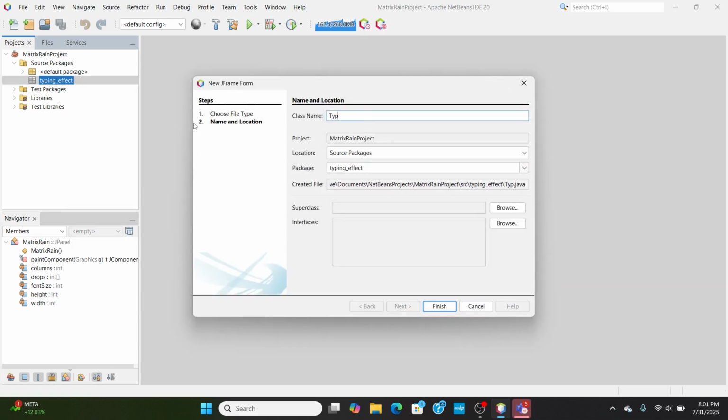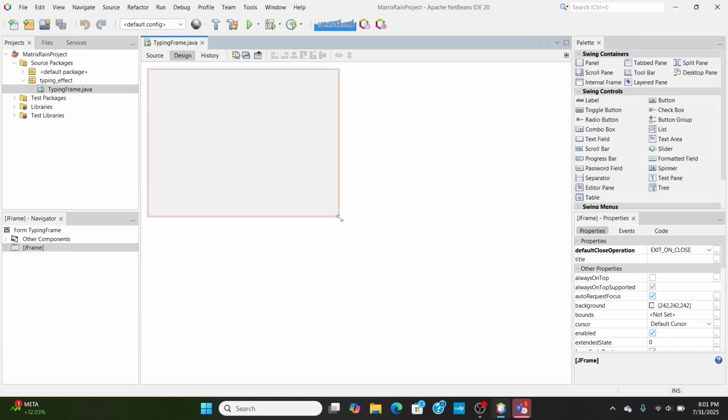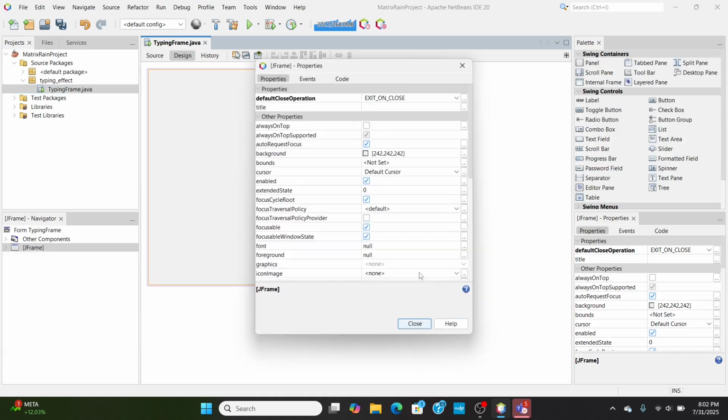First, let's add a new JFrame to our project. Name it typing frame. Once it's created, resize the JFrame to the dimensions you want for your typing effect window. In the Properties panel, set its title to typing frame so it shows up in the title bar when we run the program.